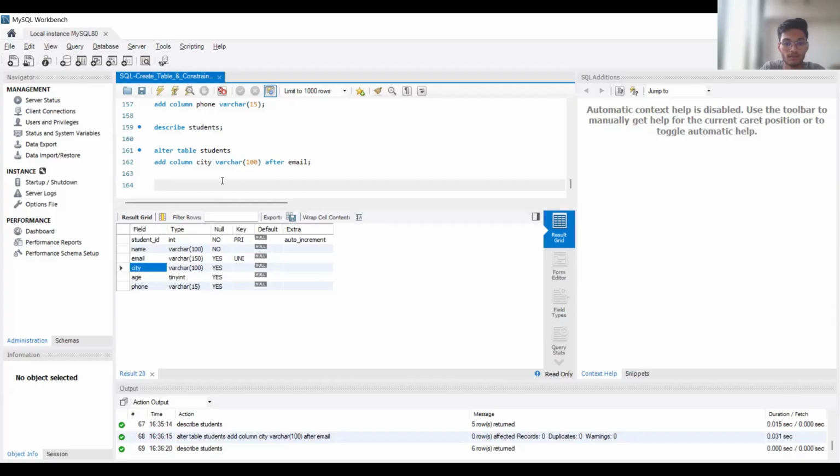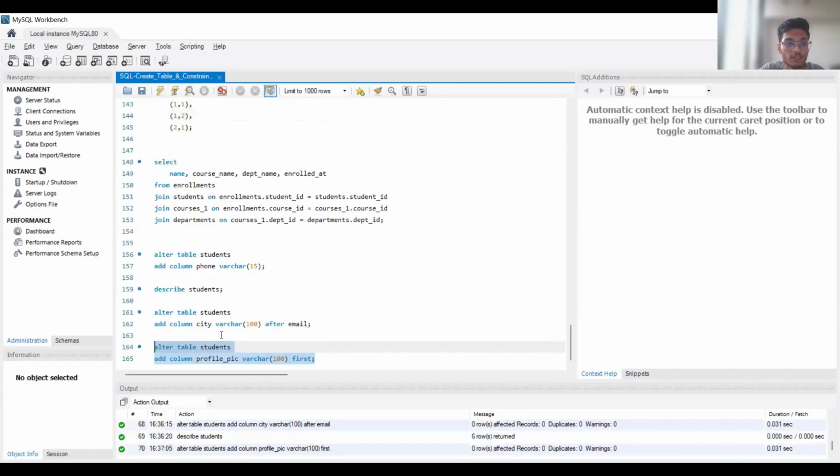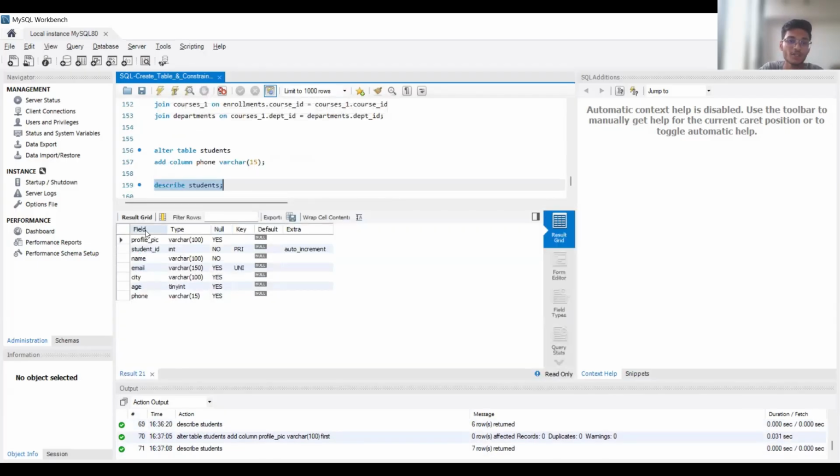Okay. Now next, what if you want to add the column at the beginning, first? There you have to use the keyword known as first. I will just copy this, alter table. Let's say I want to add a column known as profile pic, varchar. And now I want it to be the first column. So I will add the keyword first. If I run this and then describe the students, we'll get a first column now, not student ID, but profile.